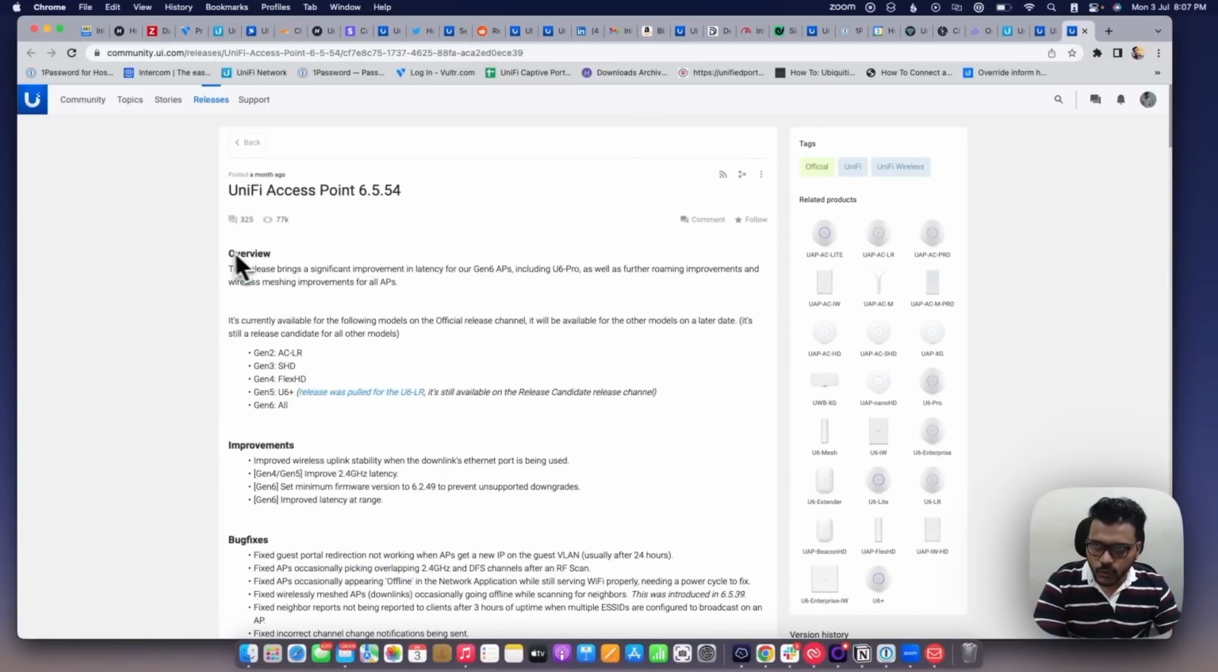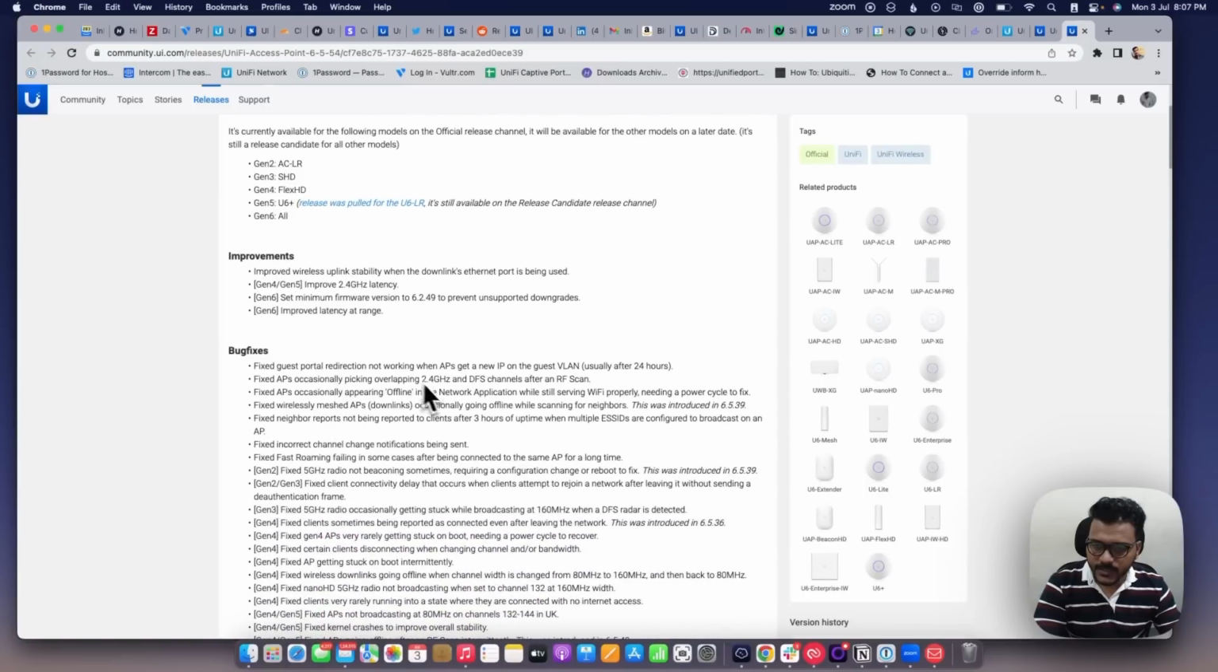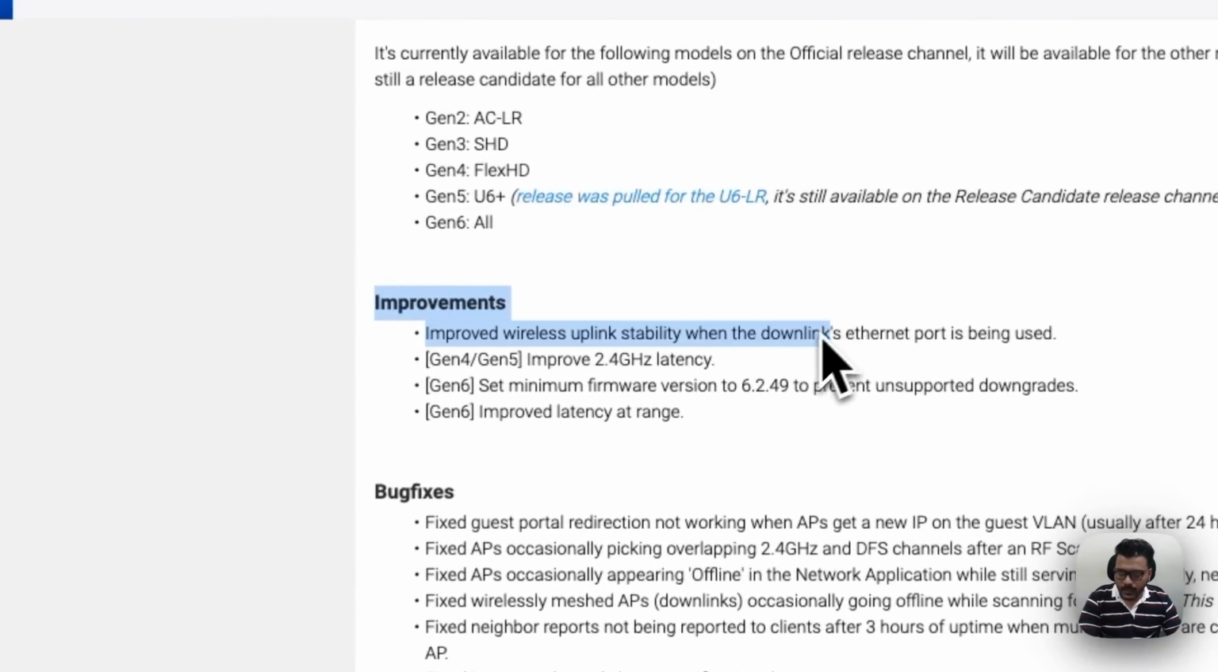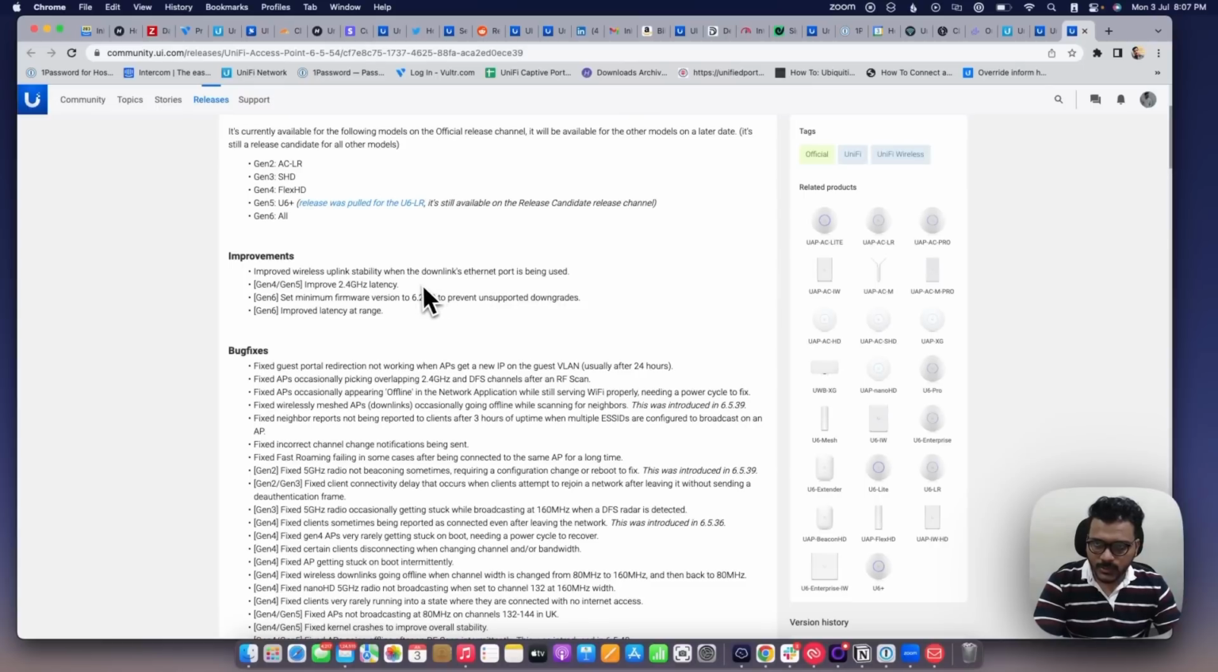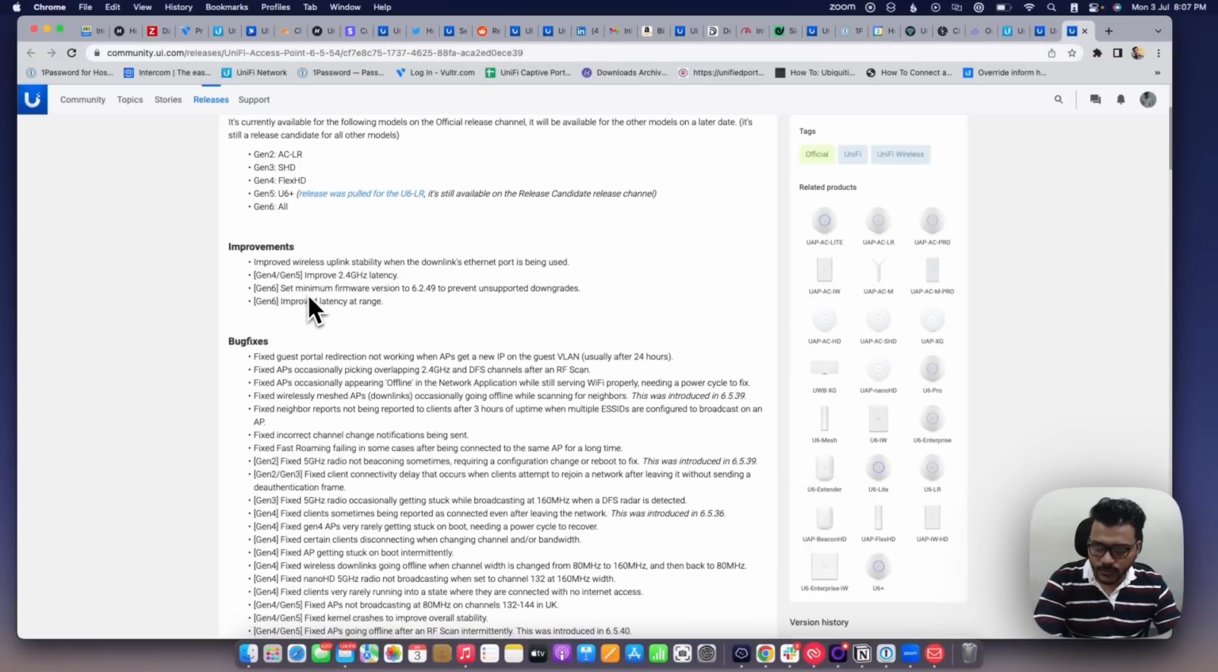You have to go through the overview, improvements, and the bug fixes. Like on the previous version, if you have any known issues on the access point, such as connectivity issues, you can see under improvements it's already mentioned: improve wireless uplink stability when the downlink Ethernet port is being used. This is regarding mesh uplink, when you have one access point wired and the other access point connected as a mesh uplink. So it improves the wireless uplink stability. Also the latency improves on Gen 4 and Gen 5 access points. You should check all these improvements once.